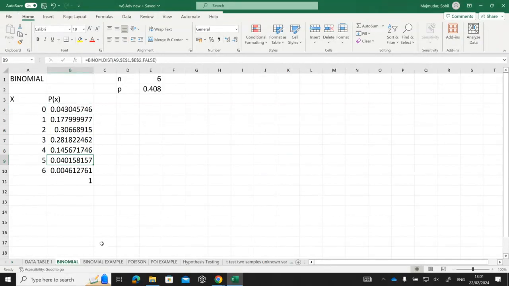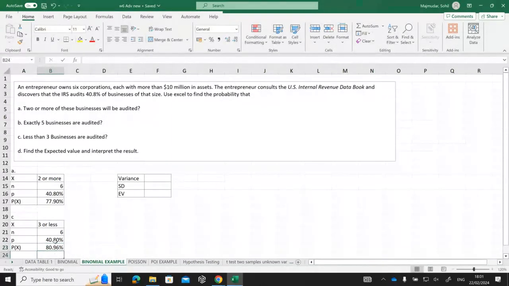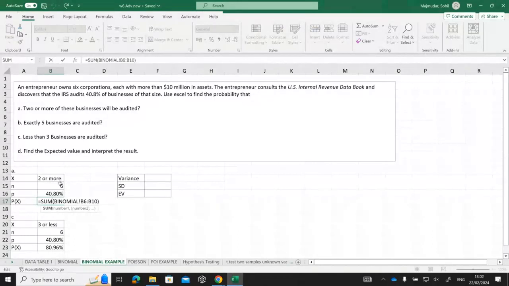How did I add? The sum formula. You equal sum and then go to that page and select the range. Did you do the same? Yeah, we did the same sum here, but different. 2 or more means 2, 3, 4, 5, 6, because the total is 6. And if you say 2 or more, 2, 3, 4, 5, 6.